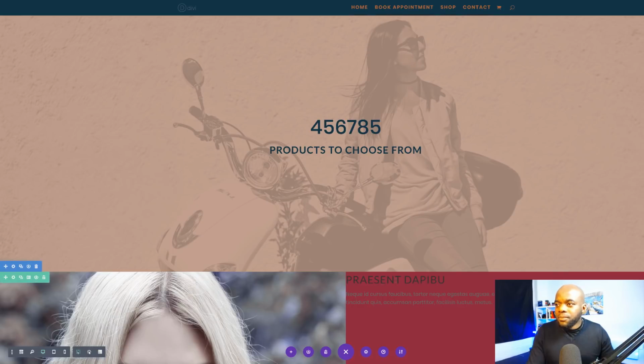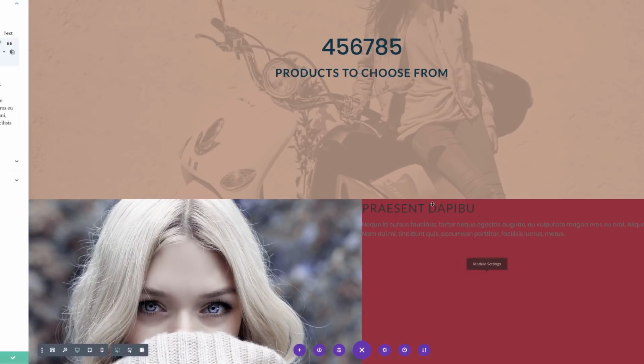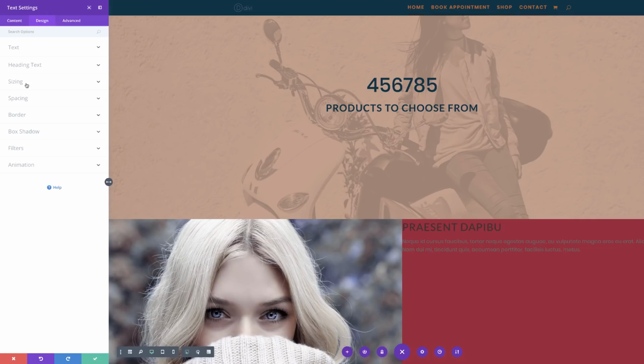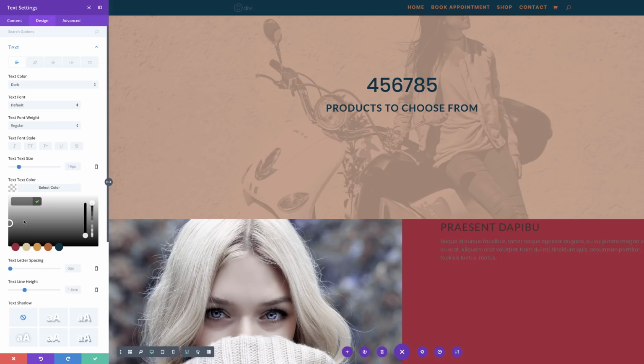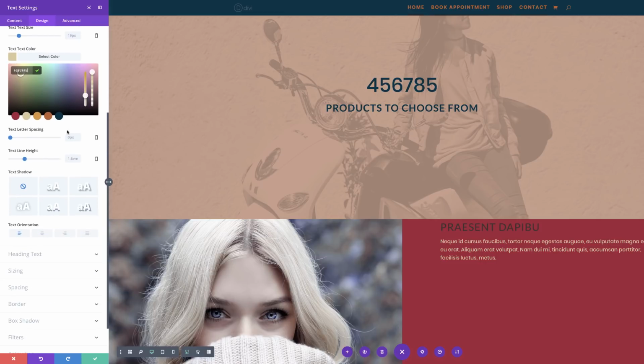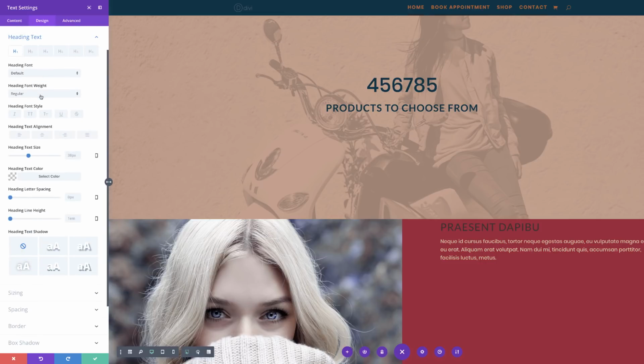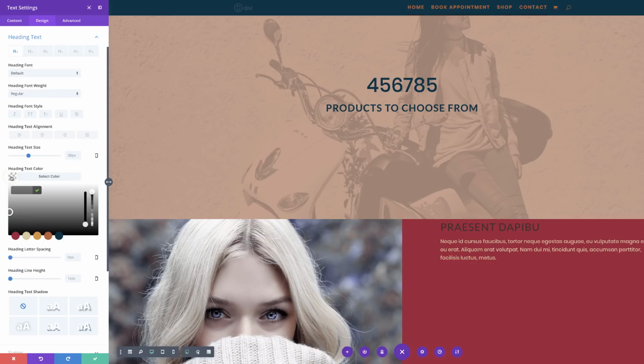So I'm going to save this, come over here to my text module, and then I'm going to click on design, sizing. I'm going to reduce my width to about, let's say, 74%, and I'm going to center it. Right, next, I'm going to come over here to my text, and I am going to change the colors. So my text color, I'm going to choose this for my color, and then we're also going to adjust our heading text. So it's on H1, which is perfect. I'm going to choose my color like that.